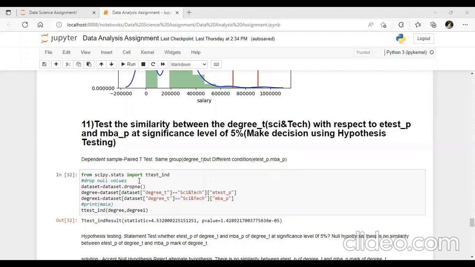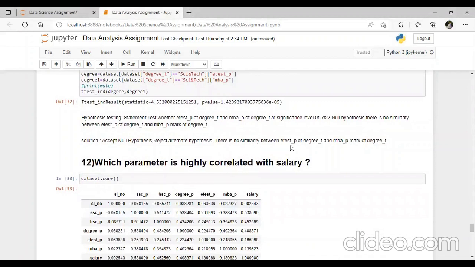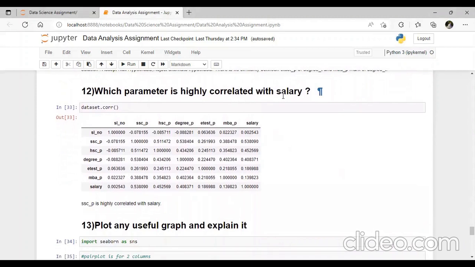As usual, we import the t-test from stats and then we drop the null values and create a variable for degree T E-test pass mark and degree one as a variable for degree T and MBA pass mark. As usual, we call the inbuilt function for t-testing with parameters degree and degree one. Probability is greater than 5%. So there is no similarity between E-test pass mark of degree T and the MBA pass mark of degree T. So we accept the null hypothesis and reject the alternate hypothesis. The null hypothesis means there is no similarity between E-test pass mark of degree T and the MBA pass mark of degree T.